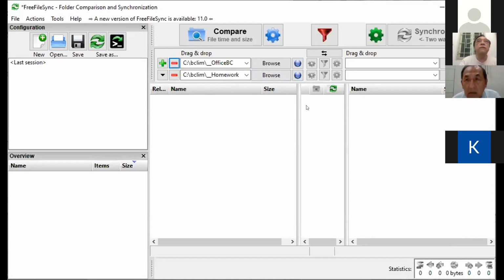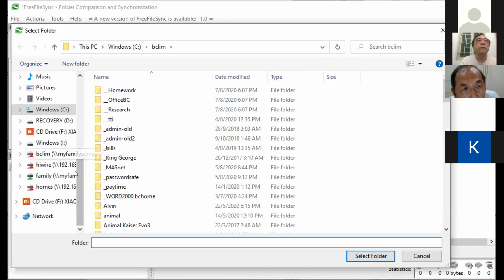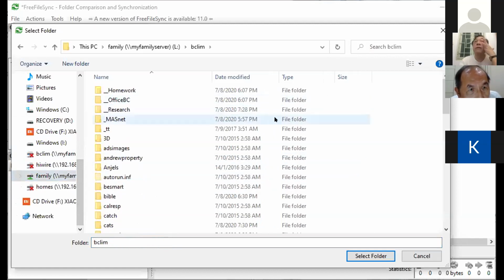assuming we have these two folders, then backup is always from the left to the right. So it's easy to pick the left first. Pick all the left first. Otherwise you keep changing drive, very troublesome. Then the right folder, then you probably change to another drive. Let's say I put drive, okay, L. Okay, then I go to my folder.